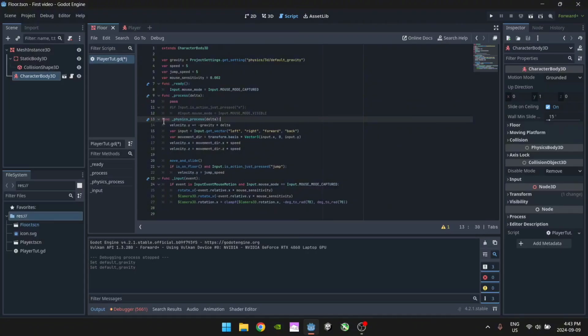Now we're on to the part that actually makes our player move. This part right here. And this little guy down here. So velocity y equals negative gravity times delta. So what this is saying here is if we're not on the floor, gravity will push us down every second or frame. Delta means every frame in Godot. So when you put delta there, it will happen every frame.